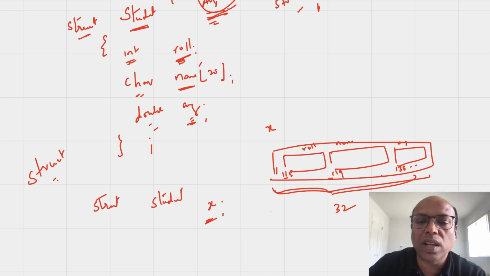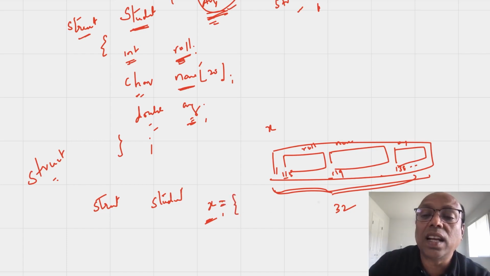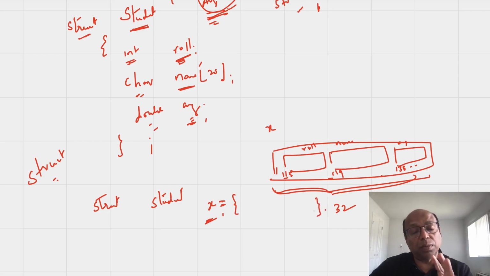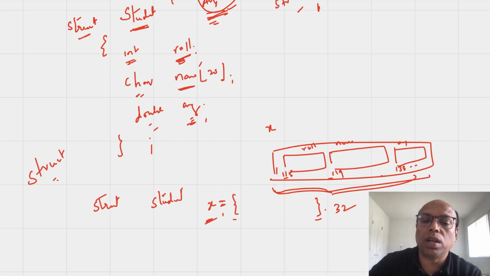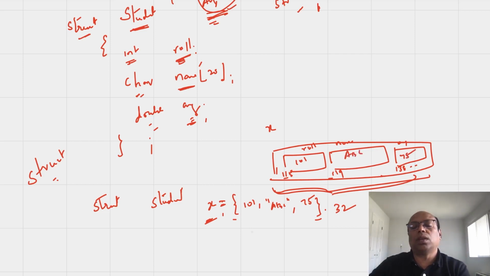Okay. Now, if you want to initialize at the line of declaration, you can initialize like this. It is a collection of elements. A structure is a collection of elements, but the collection is of different types. Whenever you want to initialize a collection at the line of declaration, we put a brace. First is the roll number you need to put. Then next is the name, ABC. Next is the average, 75. In this case, 101 is stored here, ABC is stored here, and 75. You need to follow the order.